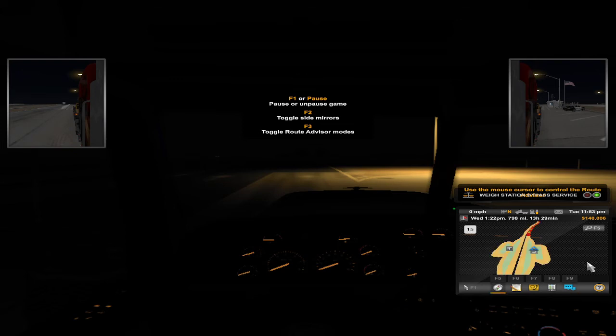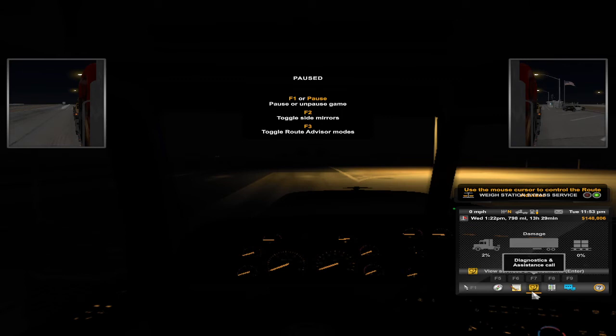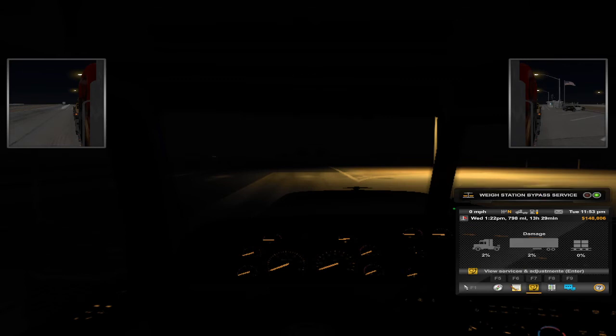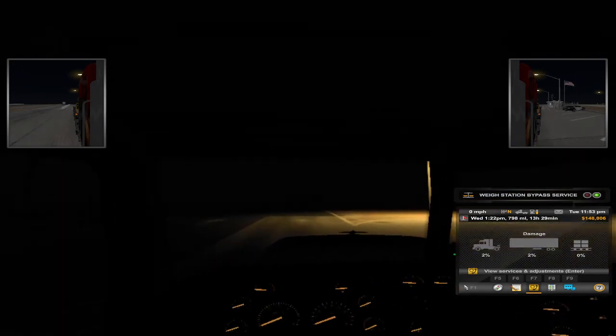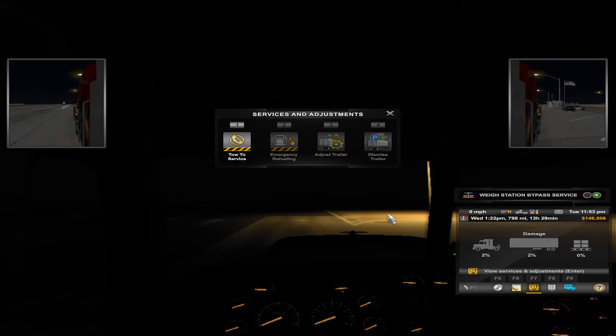So F5, F6, and F7 are the three that I use the most. If you have to call for help, you go F7 and then hit your enter key. I have it on, but you can click right here. Let me back out and just hit enter. There we go. So you can do 1, 2, 3, or 4, and you can move your mouse at this point. You can call tow to service, emergency refueling, etc.